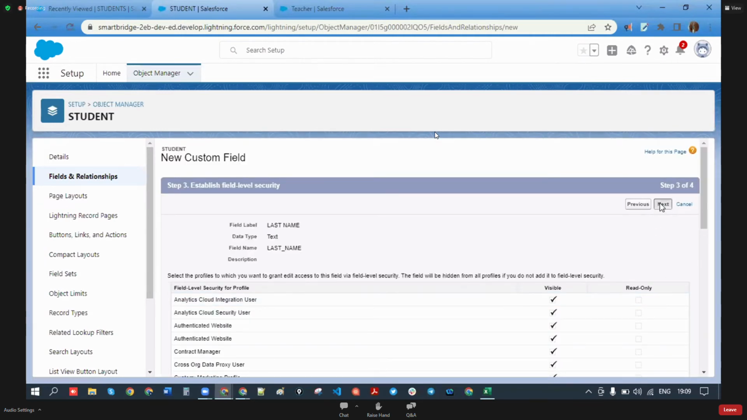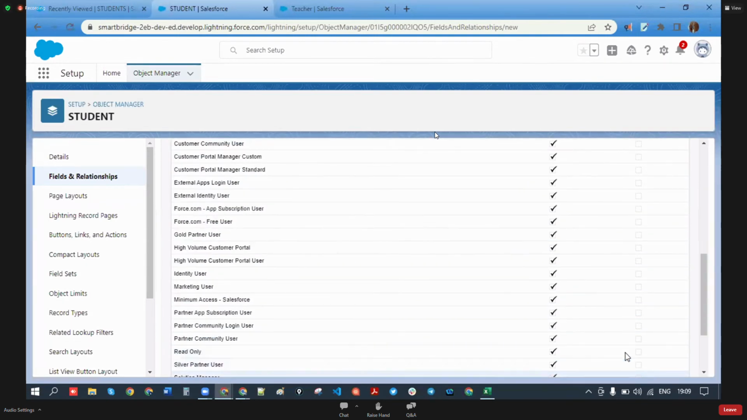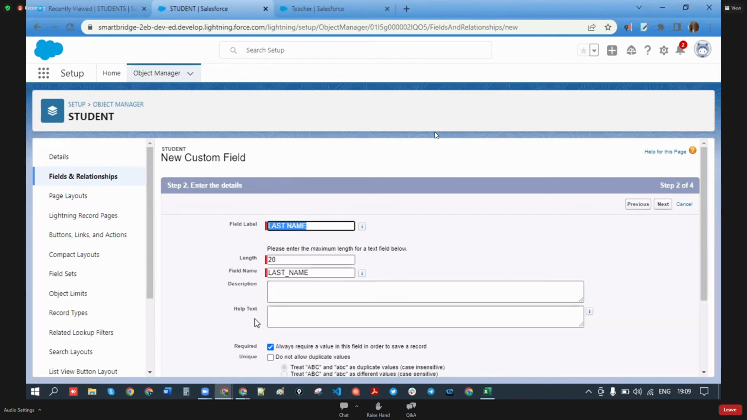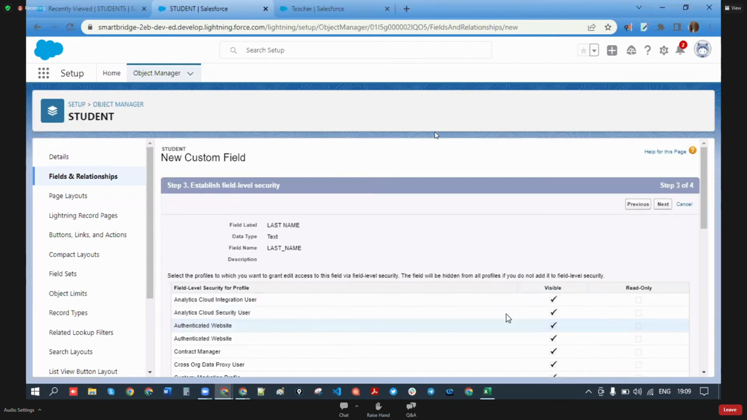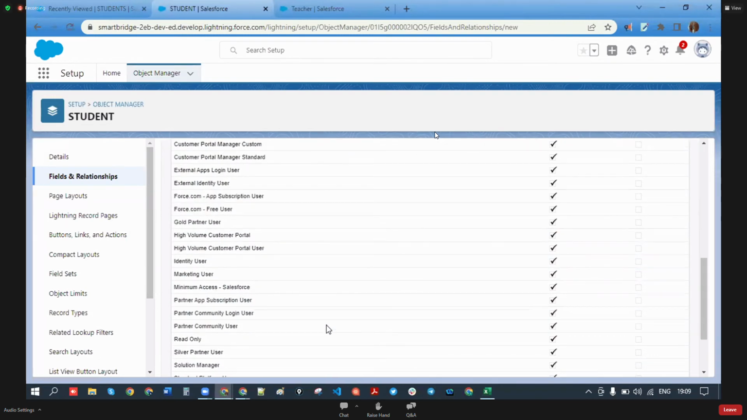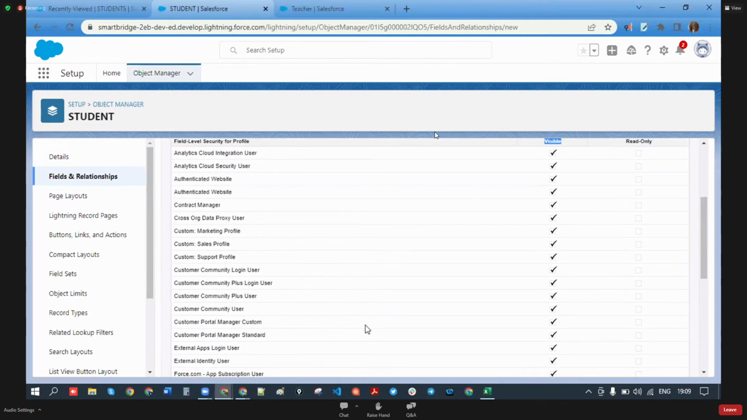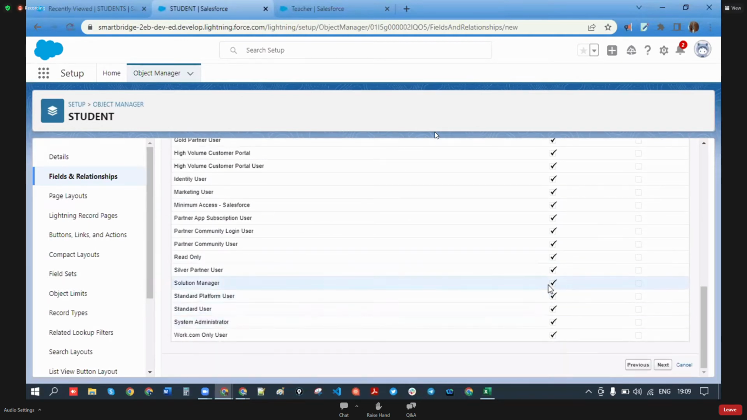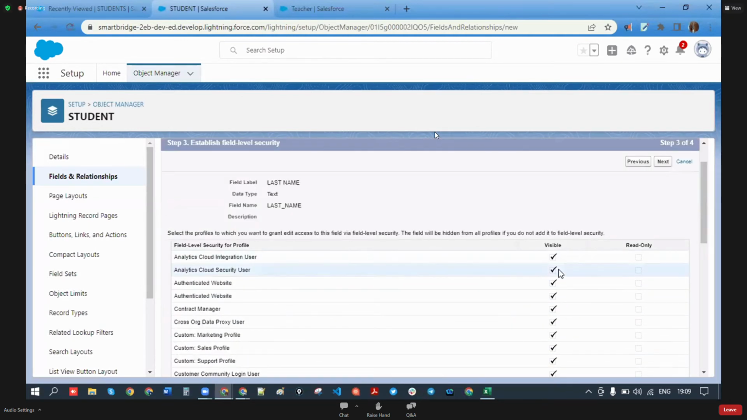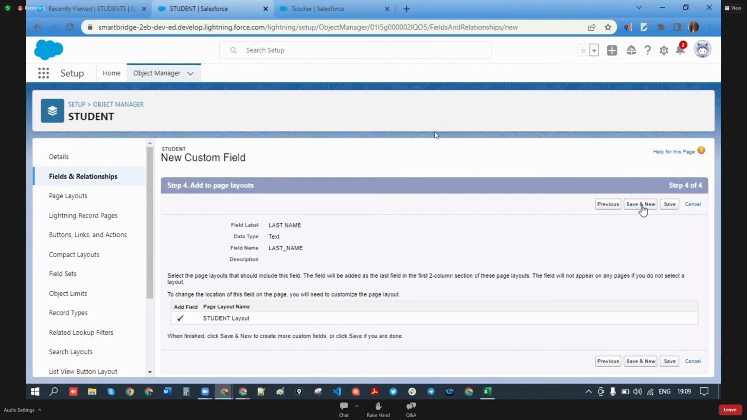Same steps will be repeated. Just see there is a small difference. When I'm not choosing the field as required, you can see I got an option of editing this visibility, but when I'm choosing the field as required, the system has taken control. I don't have any privilege of editing this. I'm trying to edit this and I was unable to do it. So when you're going for the required field, the system will take control of the settings.